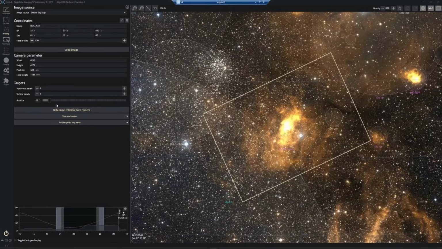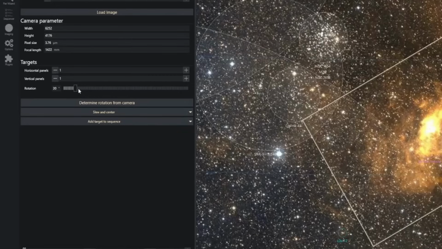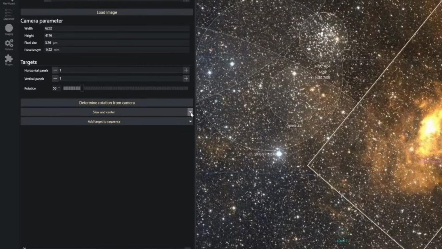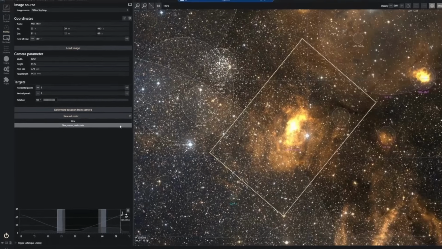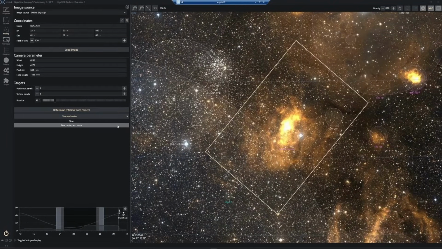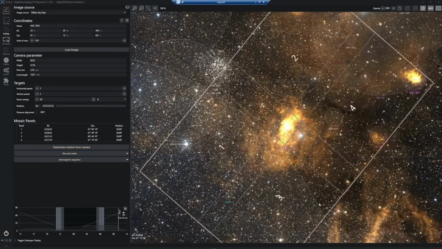If I want to change that rotation, then I can use the slider and I can move it. And then I can come and hit my down arrow button next to the slew and center, and this time hit slew, center, and rotate. And depending on your setup, if you have an automatic rotator, then it'll rotate it for you. If you're using the manual rotator in NINA, then it'll prompt you which direction and how many degrees to rotate your image. So I know it's a little long-winded, but bottom line is you must make sure you determine your camera rotation before you lay out your panels and before you start your imaging session.